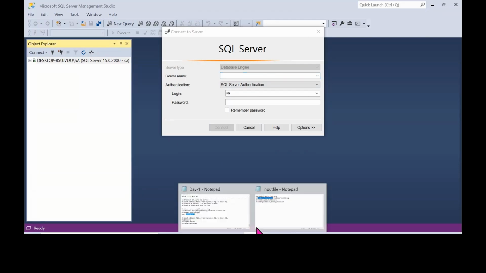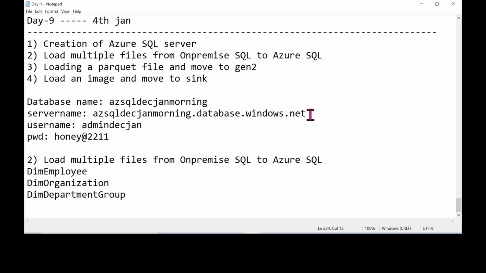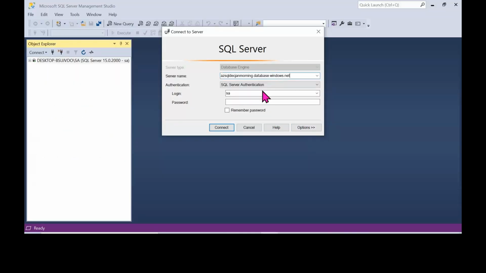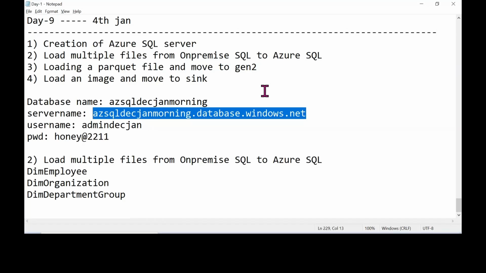So what is the server name here again? This is my server name. Copy paste the server name. And then what is the user ID?